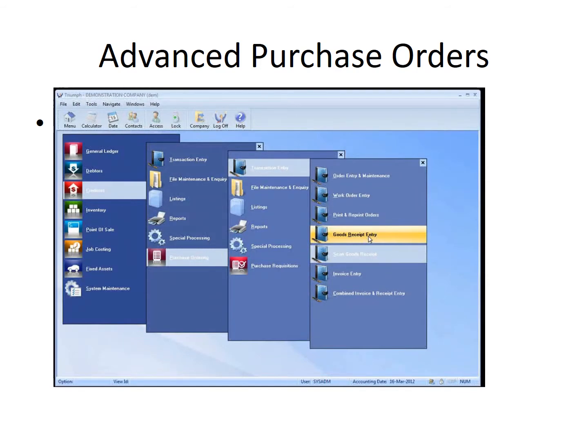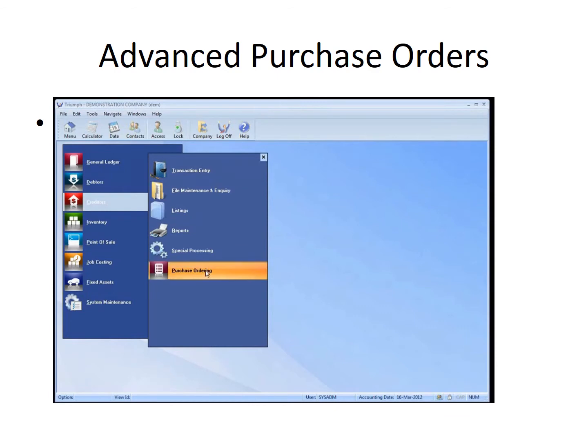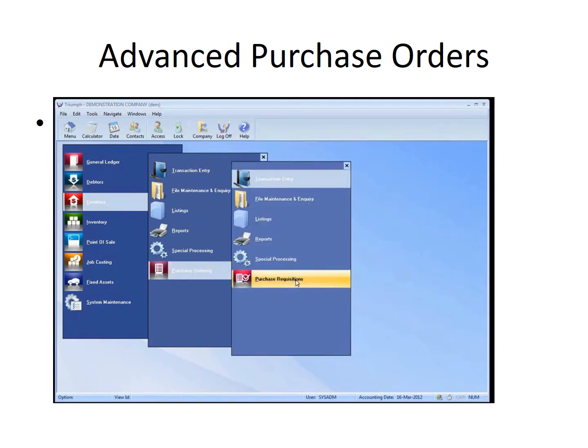So I've covered off some of the more minor changes, and we might have another training session on the more detailed ones, which is under the purchase requisitions. So we're looking at advanced purchase ordering. We now start to have purchase requisitions.